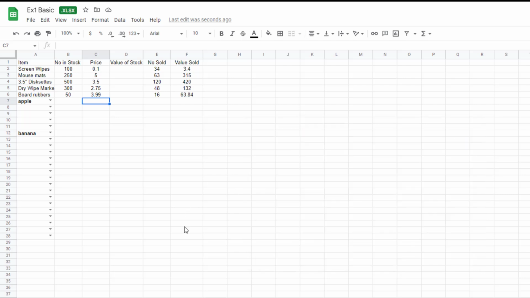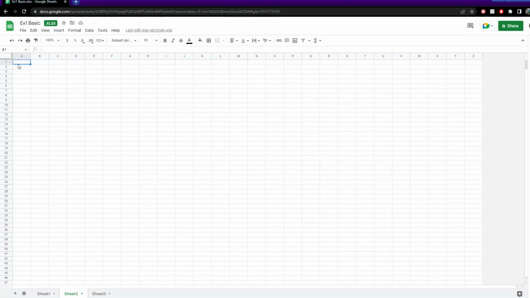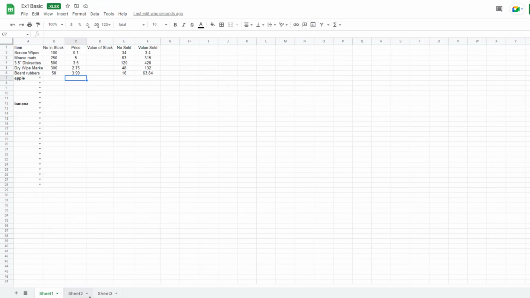Now, let me show you what that means. If I go to sheet 2 along the bottom, I'm going to type in my range. I'm going to say, okay, so the range is called pets. I'll say dog, cat, pig, cow. Okay, common pets, maybe. Go back to sheet 1.